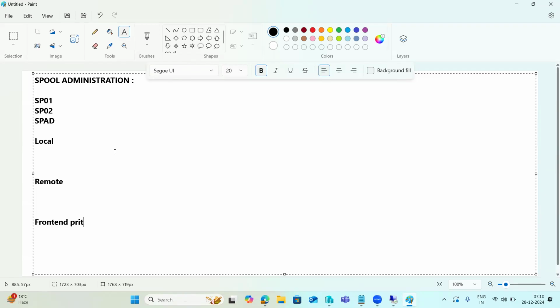So there are local printing, remote printing, and front end printing here. What does local mean? Local means your SAP spool work process and the printer service are in the same host. That is called local, right?